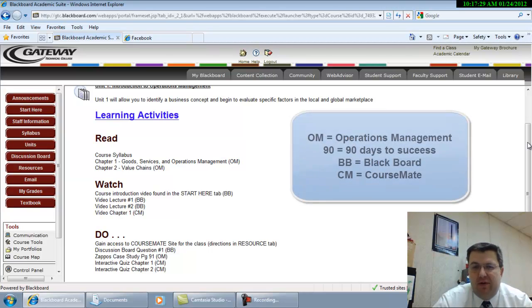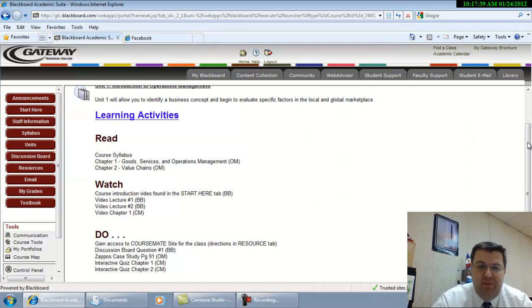If you see abbreviations in parentheses at the end of some of the lines, here is what they mean: OM means it comes directly from the Operations Management book. BB means that content is available to you on Blackboard. And CM means that content is available through the course management site of the textbook.